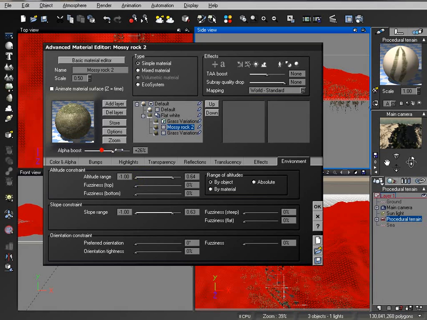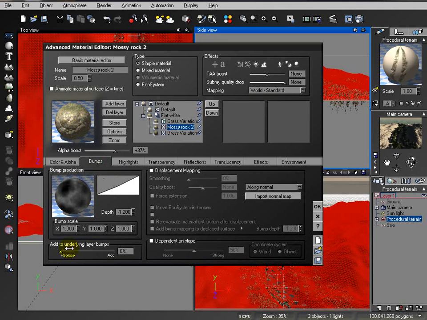Okay, this way we can increase as well. So the preview, and I also recommend adding a little bit of fuzziness on top, so we have it a little bit smoother right here. Okay, as well as bumps. We can also merge them together.